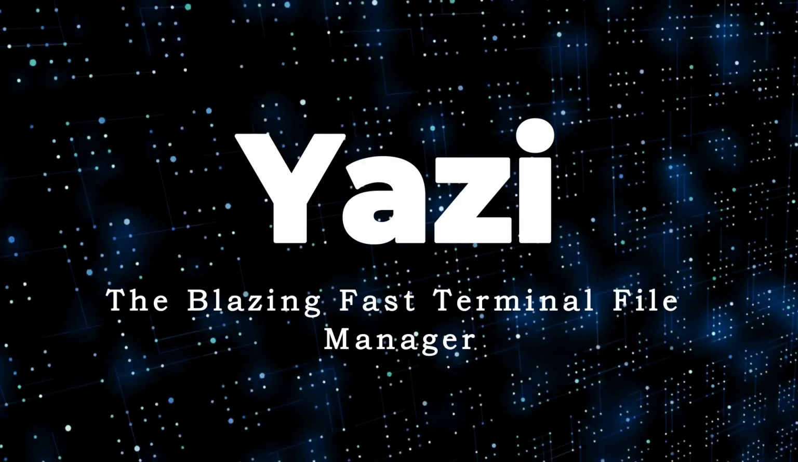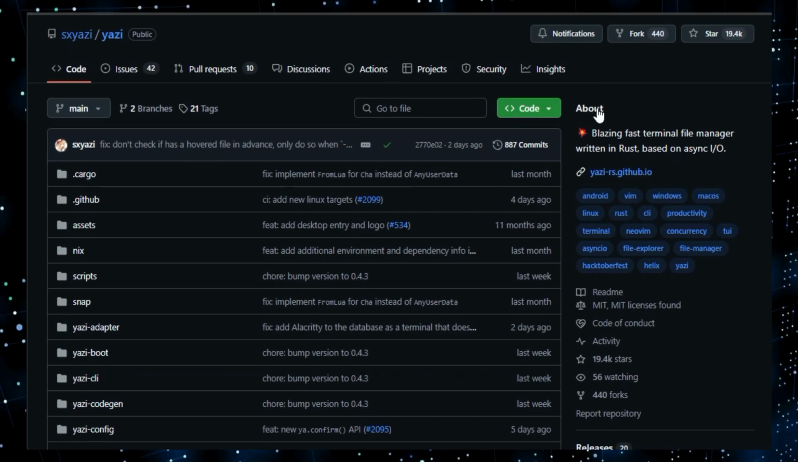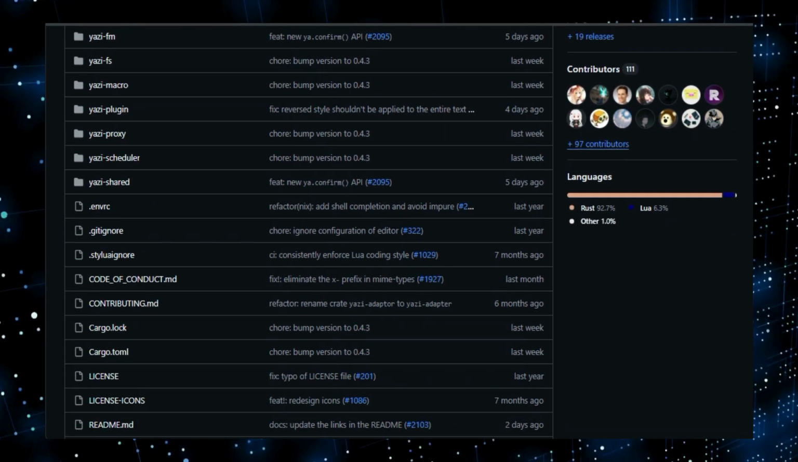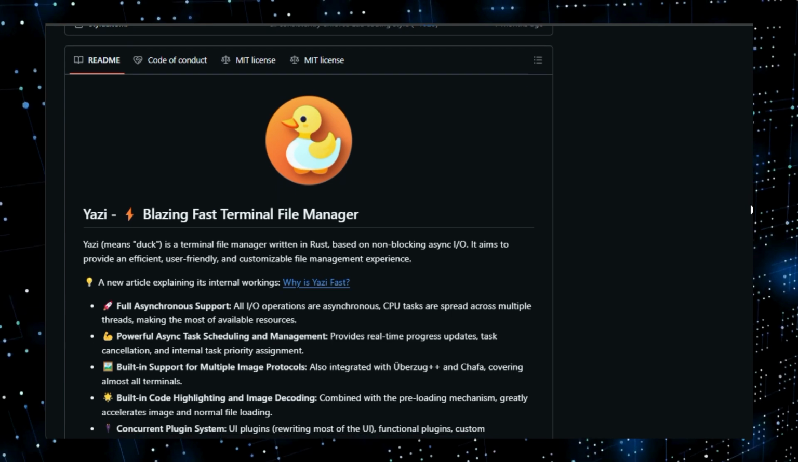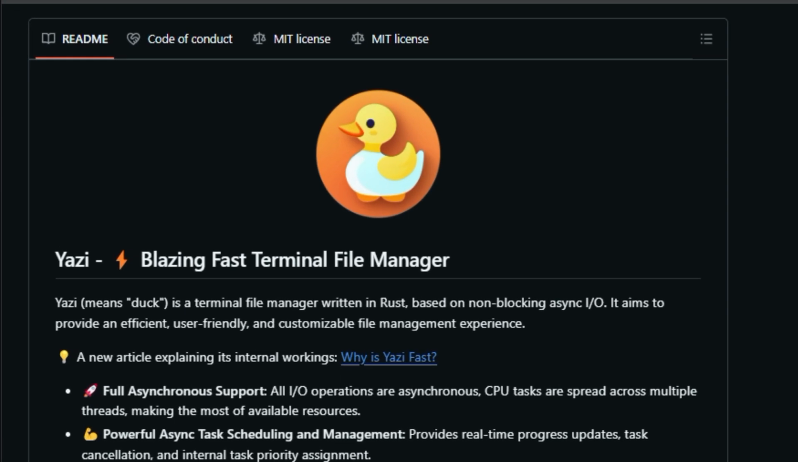Project number 5, Yazi, the blazing fast terminal file manager. We're diving into Yazi, a blazing fast terminal file manager written in Rust that is based on asynchronous I/O. What makes Yazi stand out? Well, it's designed for speed, efficiency, and customization, aiming to provide a superior file management experience. The project's name, which means duck, is also quite unique.